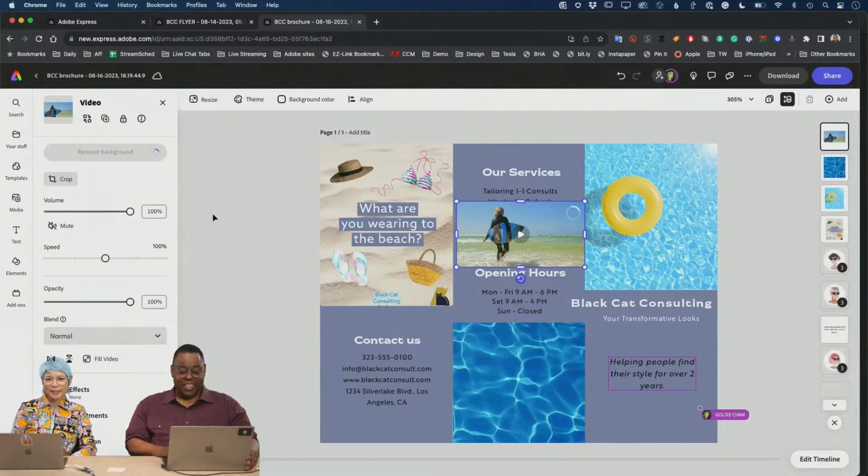And it's doing its thing. It's got to do it for every frame of the video, so that's why it's taking a little extra time than it would on a still. You have to keep in mind that video is usually 30 frames a second, and it's got to take out the background for every single frame. So depending on how long the video is, this might take a little bit longer. But what I like is that while it's doing that, you can keep working.